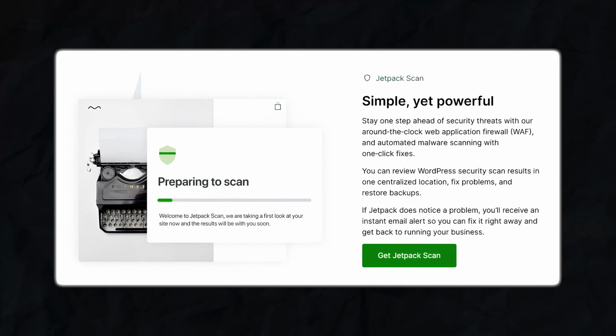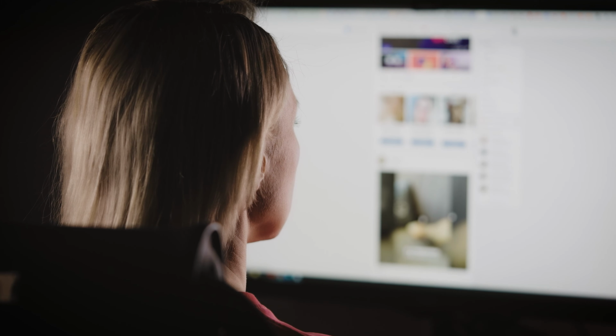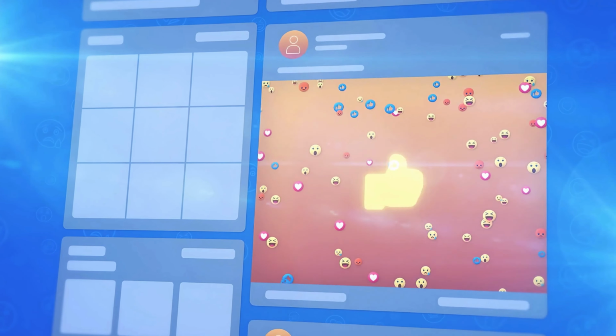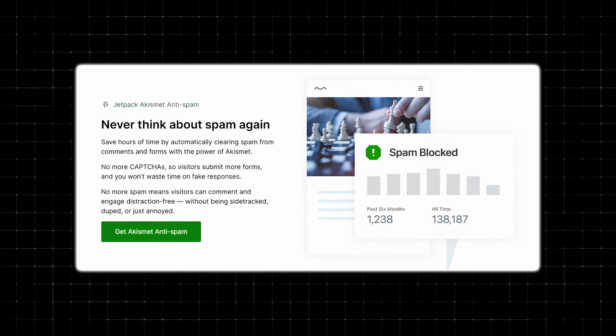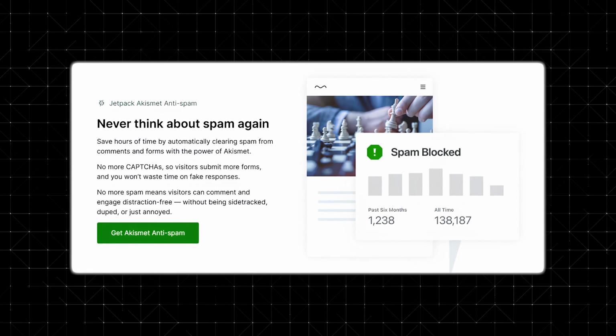Ever had a random comment pop up on your blog that made no sense, or worse, try to get you to click on a sketchy link? That, my friend, is a spam comment, and Jetpack stops it before it even shows up on your website.